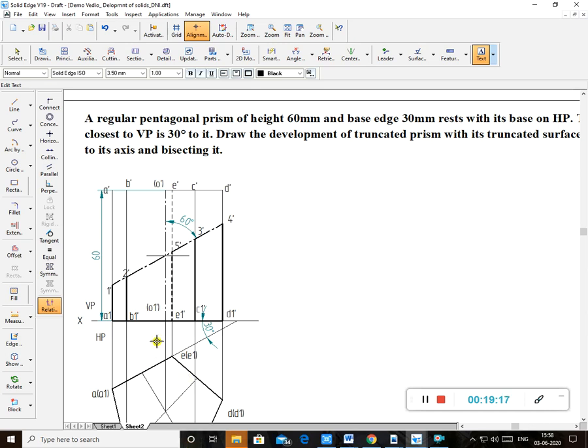Okay, so how many cut points do you get? 5 cut points you get. So 5 cut points. How to understand these cut points? Now I'll show it in 3D here.